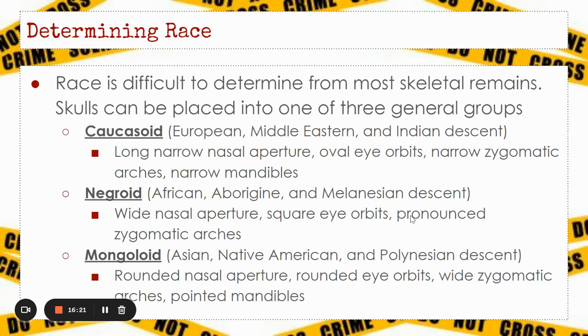Race is very difficult to determine for most skeletal remains, but the skulls are generally more easily able to be placed into one of three general groups. So we can't pinpoint exact race. We just have three broad categories. First one is Caucasoid. Caucasoid includes European, Middle Eastern, and Indian descent. In a Caucasoid skull, we're looking for a long and narrow nasal aperture, oval eye orbits, narrow zygomatic arches, and a narrow mandible, which is a jaw.